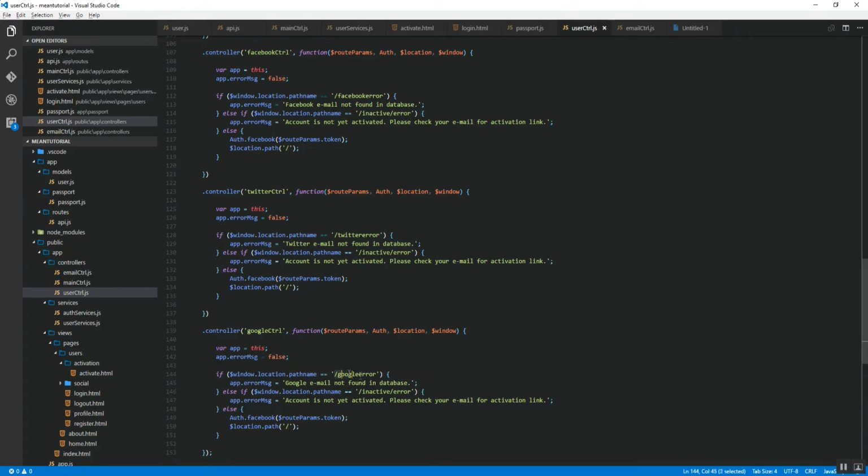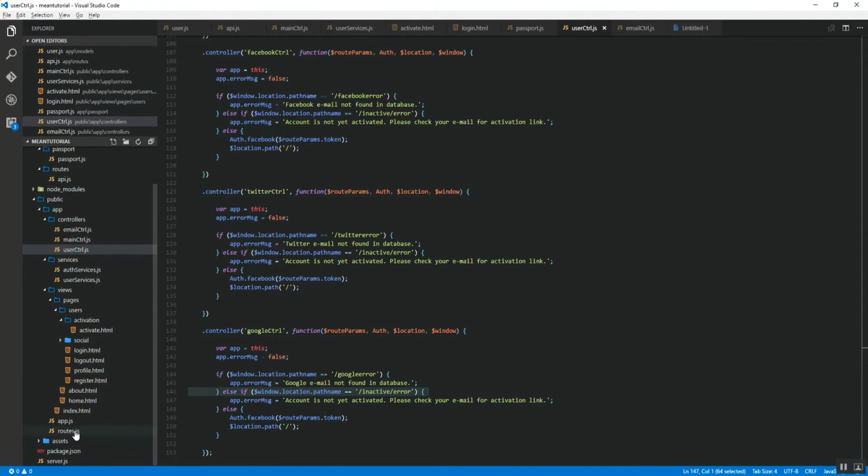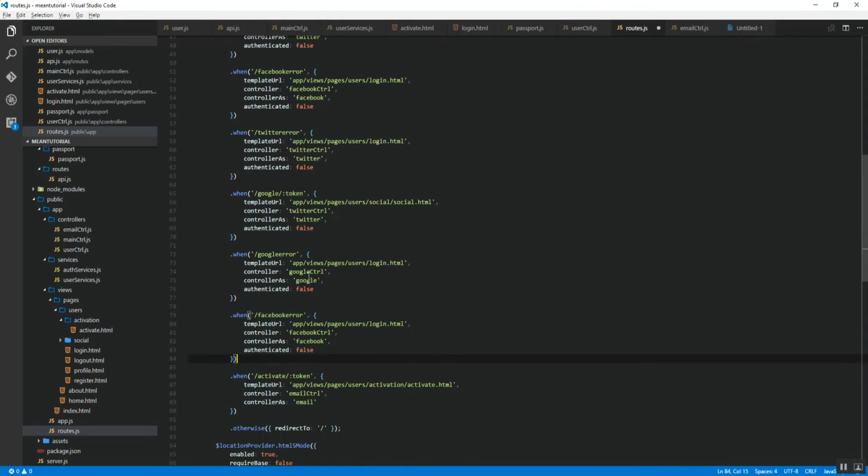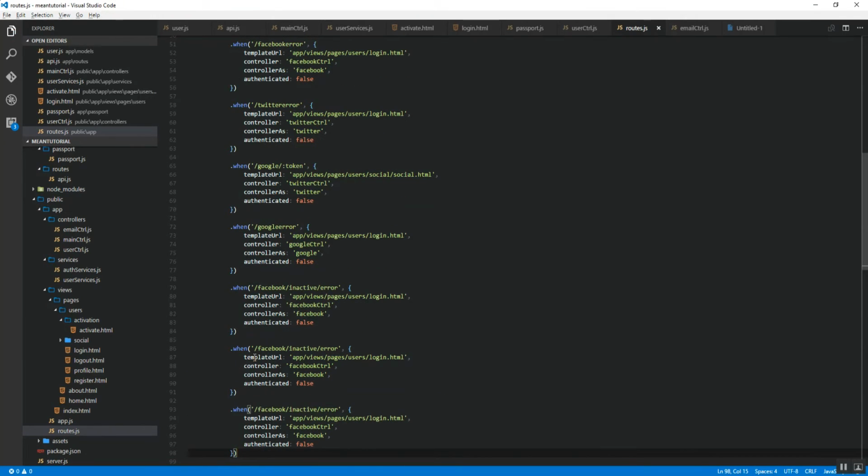So now what we need to do is actually create the route that has the new page here, right? The way we do that is go into our routes, and then we'll just copy the ones from up here. We'll just grab this Facebook one and paste it right below here. We'll say Facebook /inactive/error. And we'll keep everything else the same. Nothing needs to change. And then we'll change these to Google and Twitter.